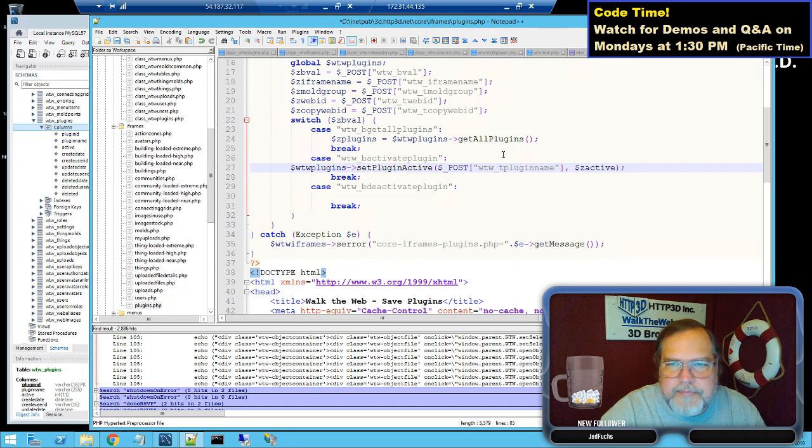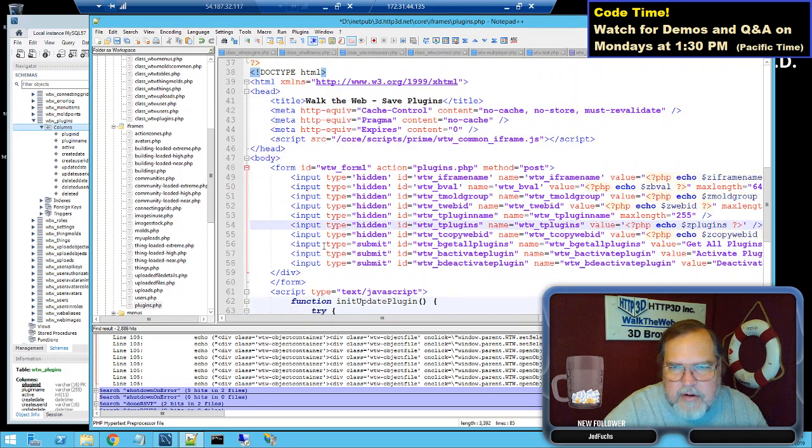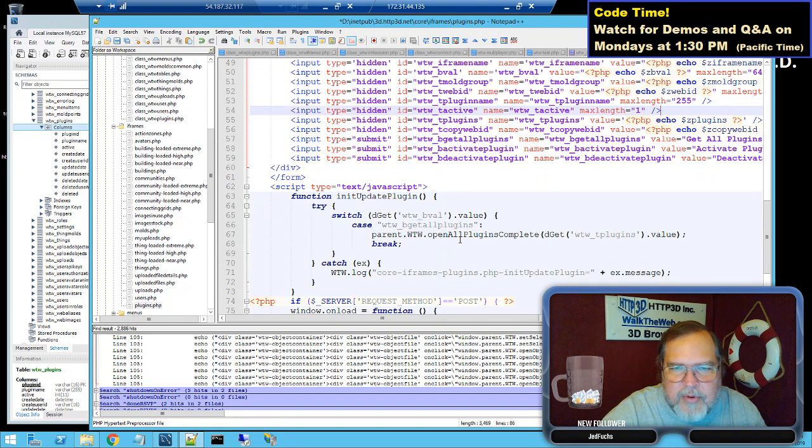And back here, we'll add it here. And then we'll add the field down here. We just need a short little field. Okay, let's see, active. And we're only expecting 1 digit. We're going to keep it down to that until we decide that we need more.